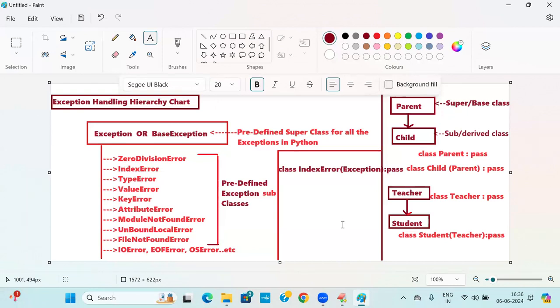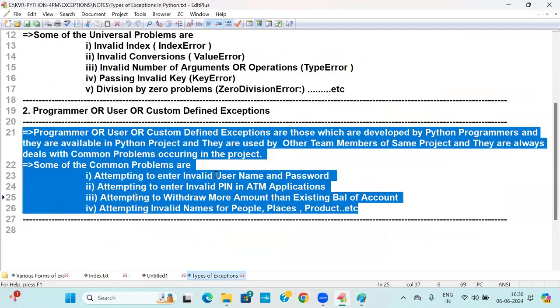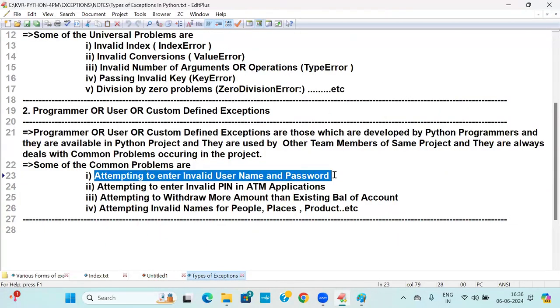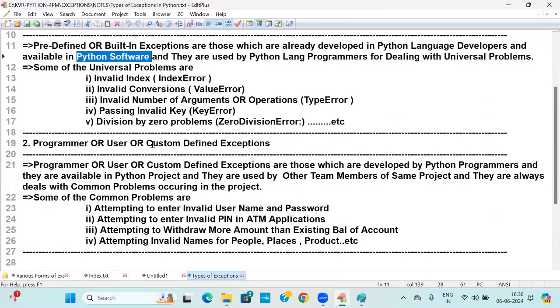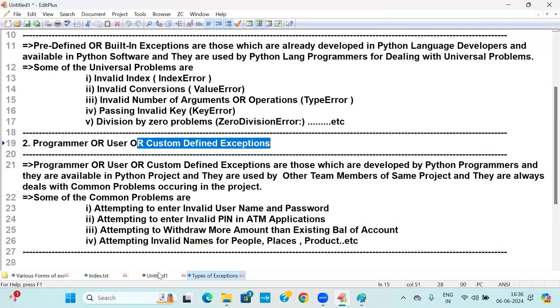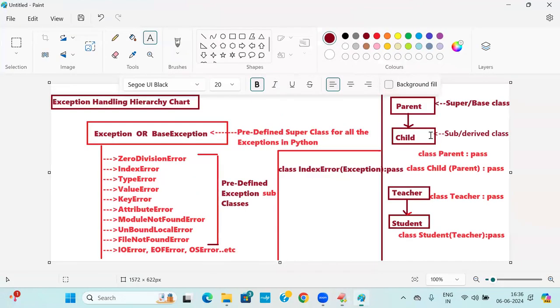If you want to develop your own exception also, go to that place. For example, attempting to enter an invalid username and password. Do you have any such exception in Python? No. I want to develop my own exception, so I have to learn programmer-defined exceptions. Then what will you do? How do you develop your own exception? Choose the class name. What is the class name? PinError or LoginError.